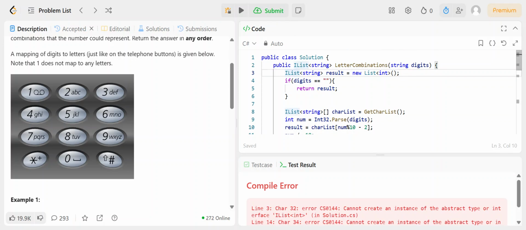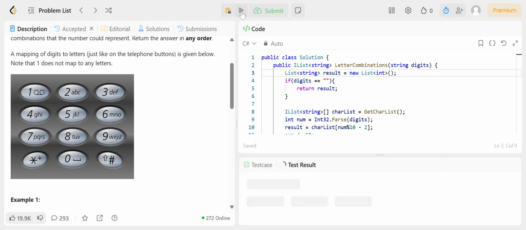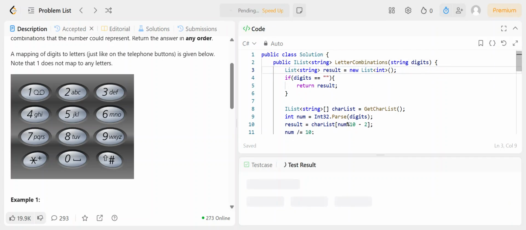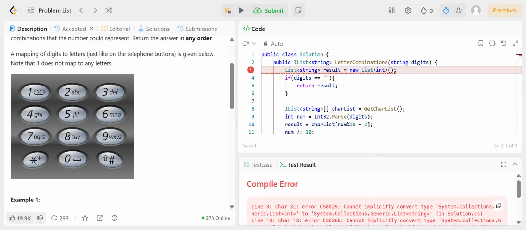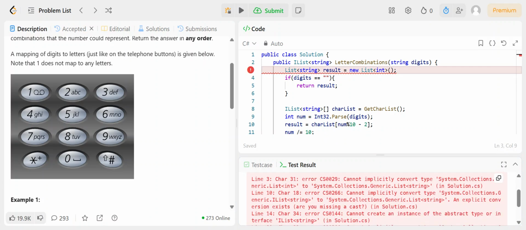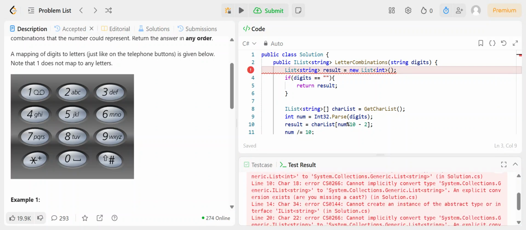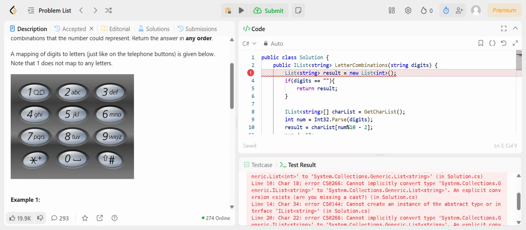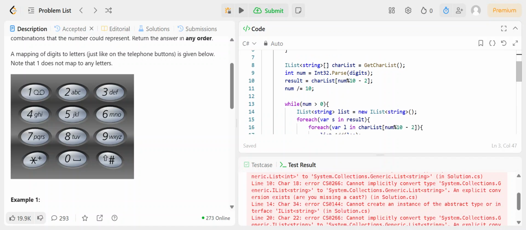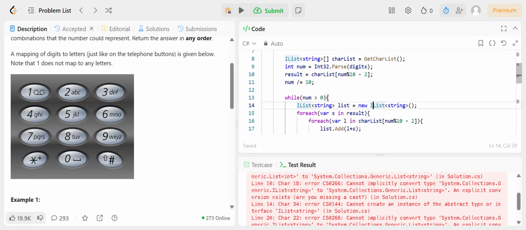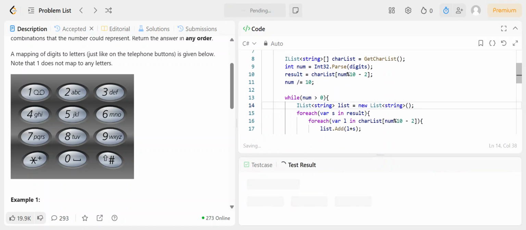Let's give it a try. I think we are somehow having an issue with this particular type, collection. Oh, sorry. The mistake is mine only. It should be string only. Sorry. And I think now it will work.